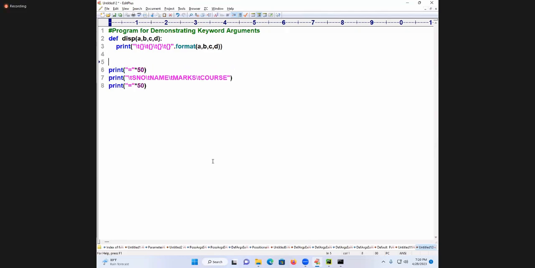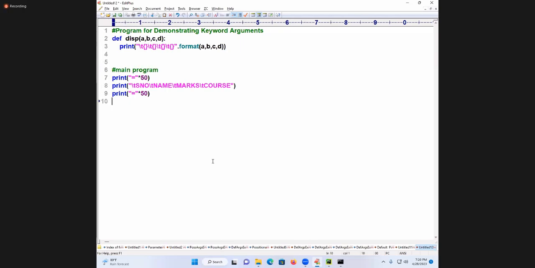So, coming to the main program. When it's 7:20, 7:30, you'll feel very hungry, I hope. So, this is called A, this is called B, this is called C, and this is called D. Okay, now I will take up data. Display 10, 20, 30, and then 40. What is this? Function call with positional arguments.